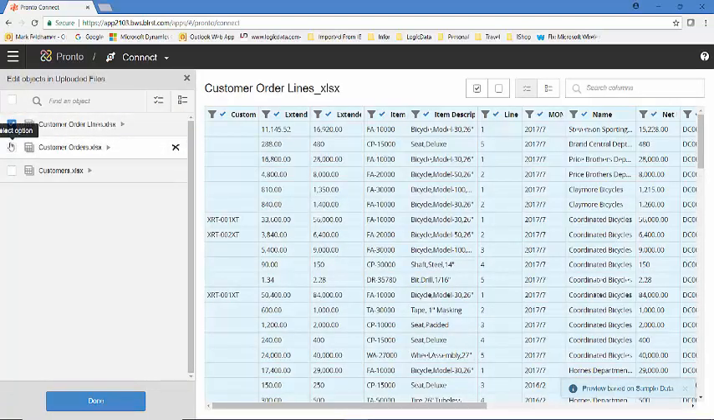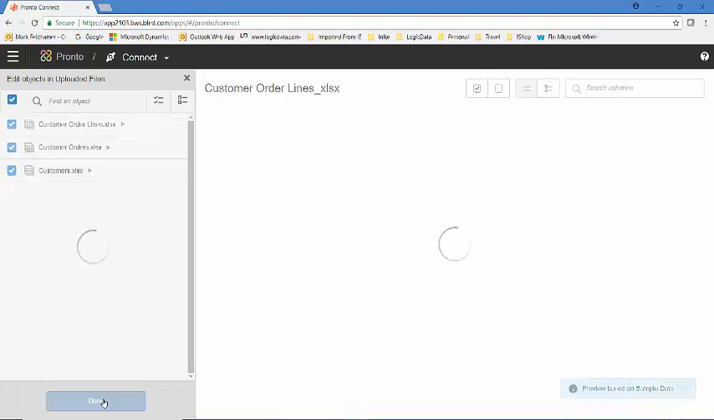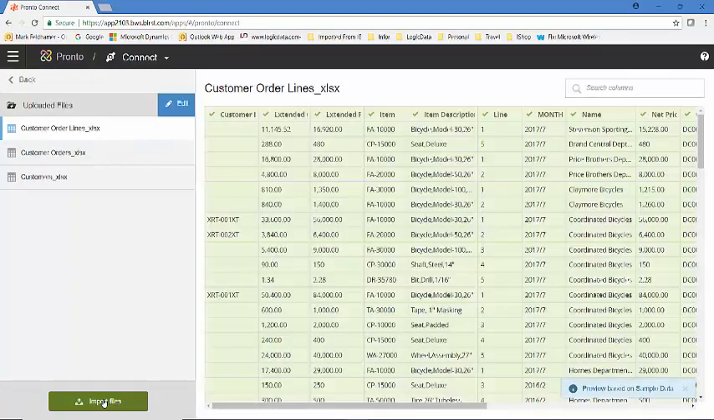And I'm going to make sure that I select all those uploaded files. And then import my data. And we are done.